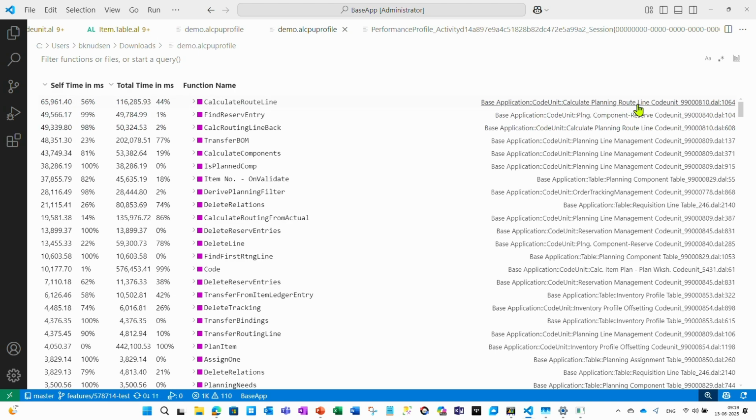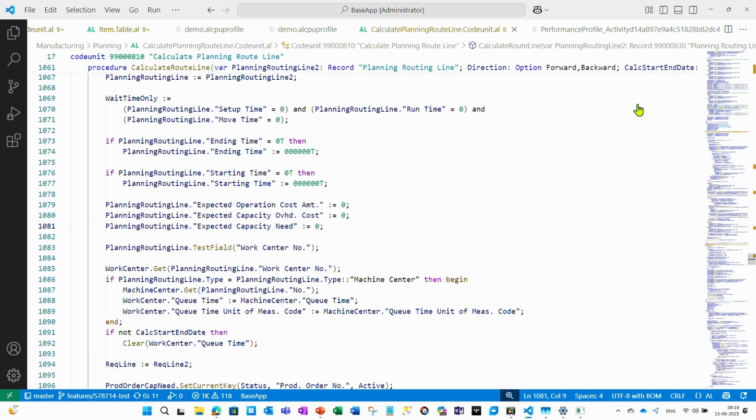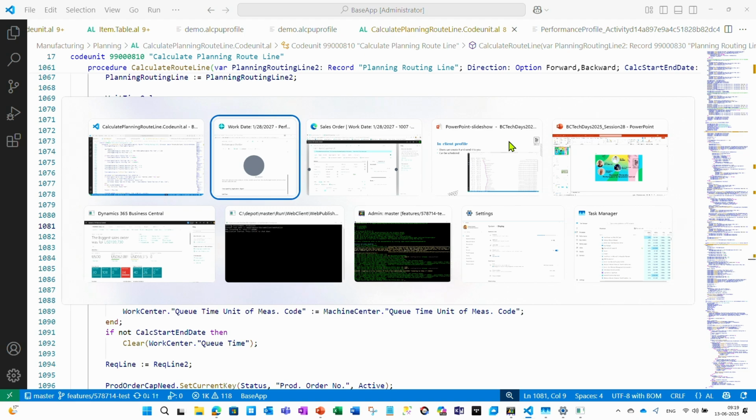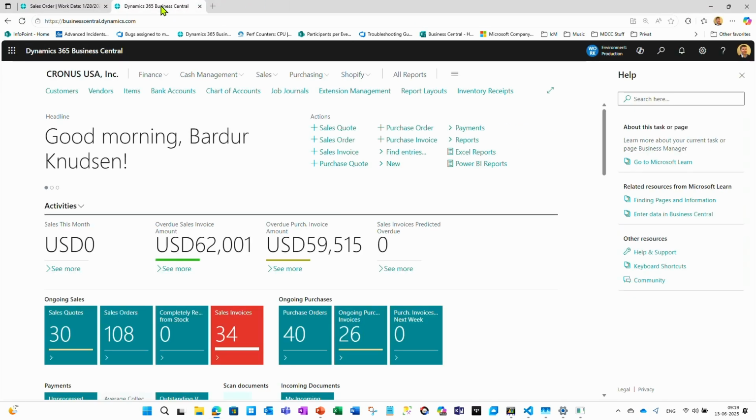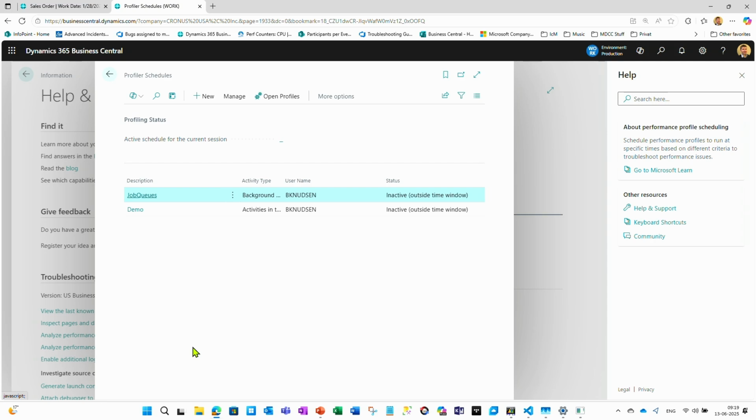And then, if you have the project open in Visual Studio Code, you can double click here, and it will get you into that function. So you can analyze more here and see why this is slow. That was one way to do it. The other thing we have done is here, because I have some pre-baked ones over here: Analyze performance with schedule profiler. I don't know if you can see it, if I duck my head. Here you can have several scheduled profiles, and just for fun, let's make a new one.